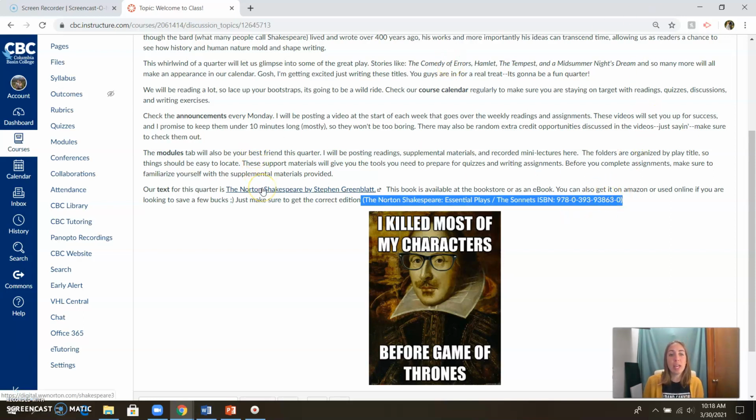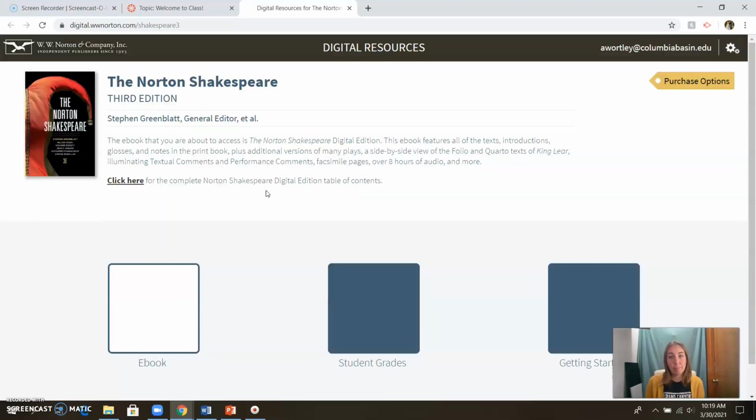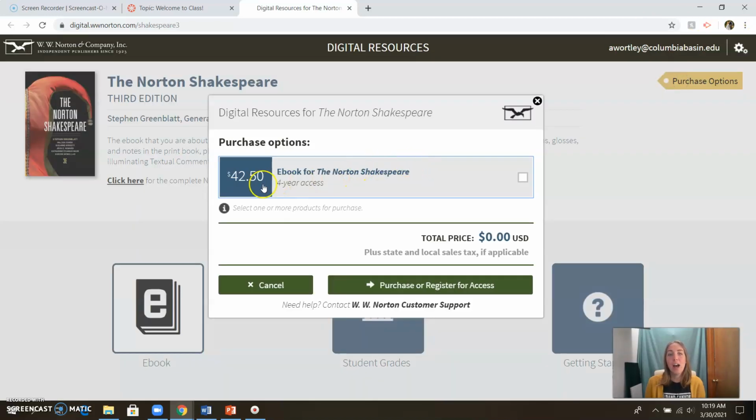You can also get it as an ebook. So if you buy the printed book, I think it's almost $90. If you buy the ebook, I think it's closer to $40. So that's better. So you can click on the ebook. Let's see purchase options for you here. Yep, $42.50 for the ebook, and you have access to it for 4 years. That's awesome. Both are equally good.